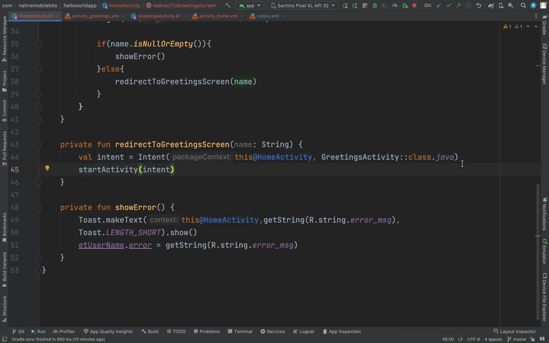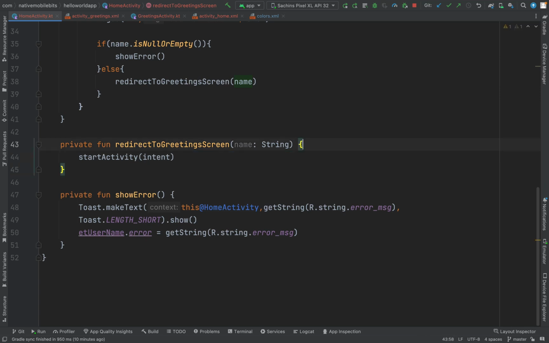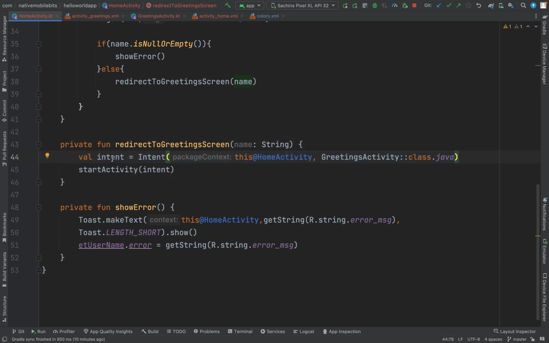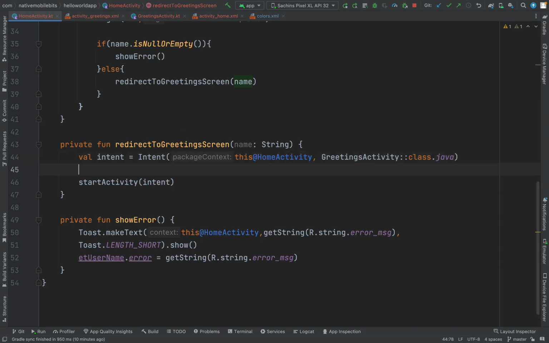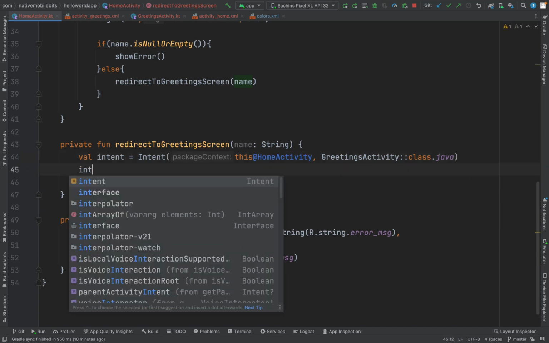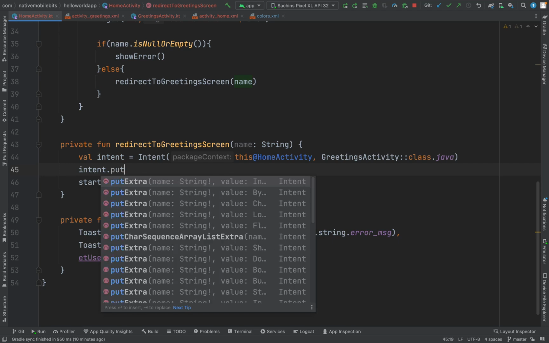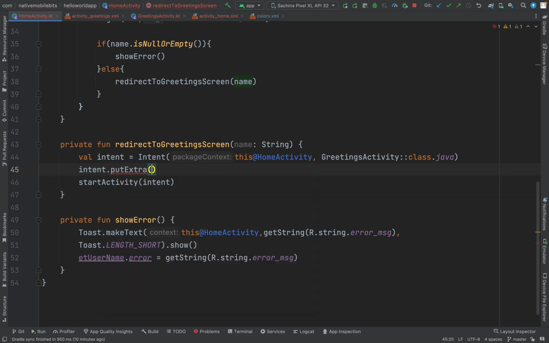We can also modify this code. We can directly use this intent here. Okay, but to simplify things, let's create one new intent object, and then we will pass that intent object inside the startActivity. Now we want to pass some data. Okay, so we can add something, intent.putExtra. With this we can add some data.